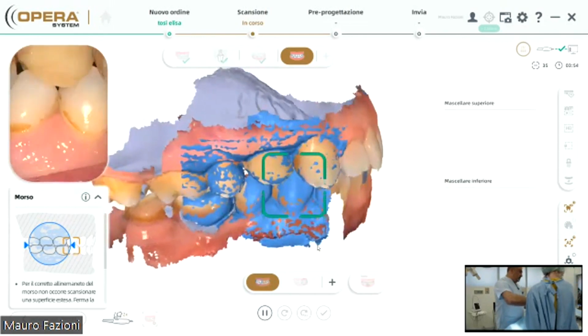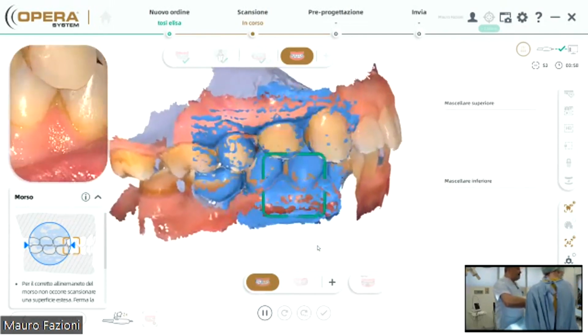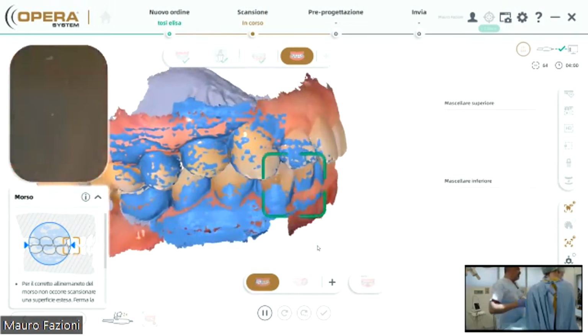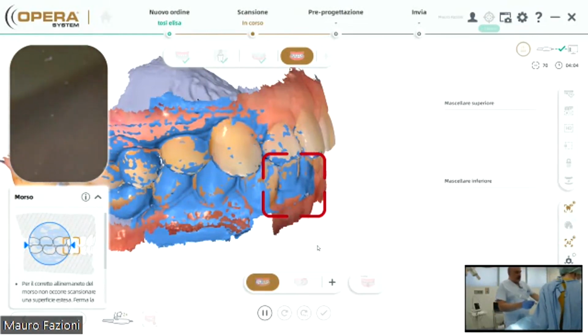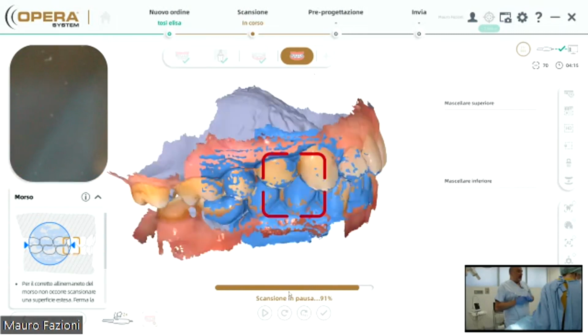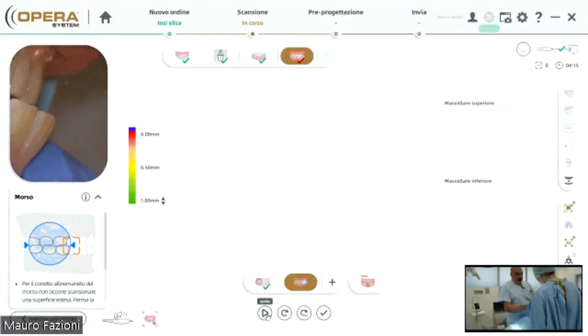It's very important for us to show you what's happening live, because this is the base of all the direct dental solution with this kind of scanner. And then we can go to the left side.